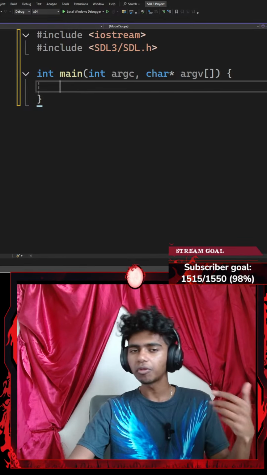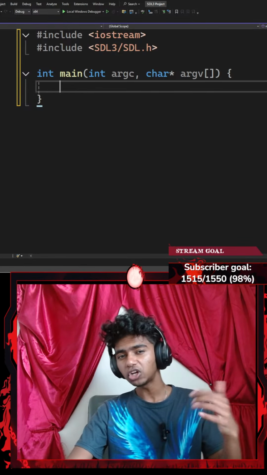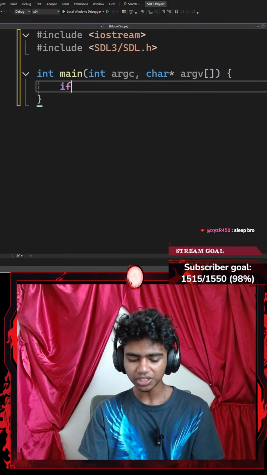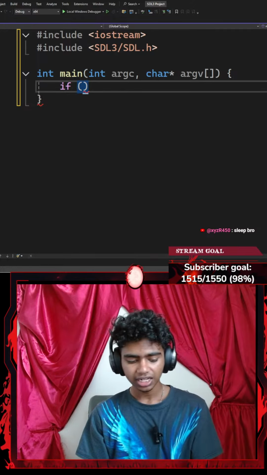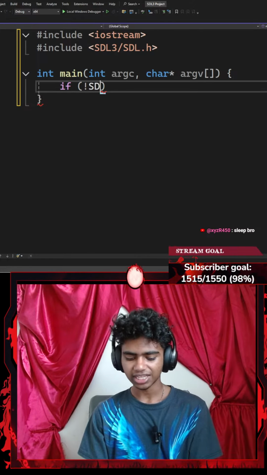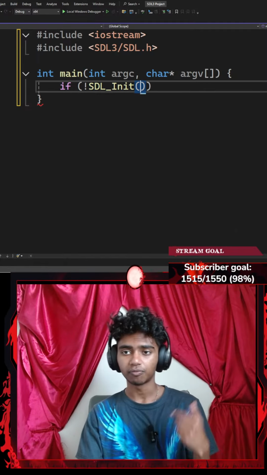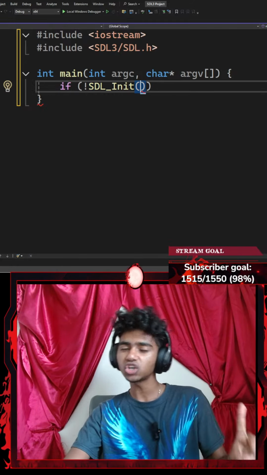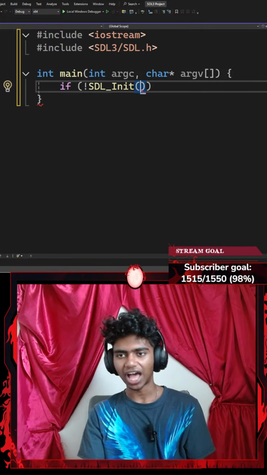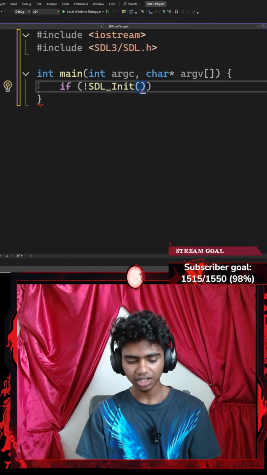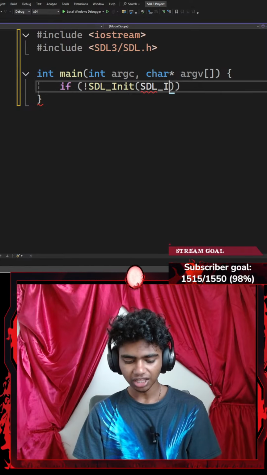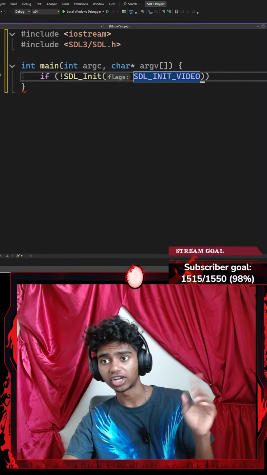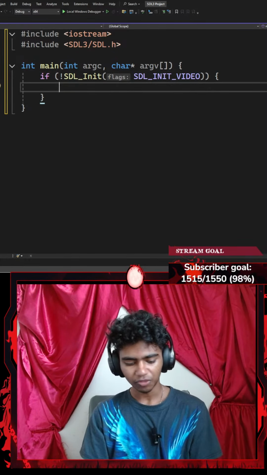That said, after I'm done with my main function, let's add an if statement to initialize my SDL and check if it was not initialized properly. To do that, I could go with something like: if not SDL_Init, if my SDL was not initialized properly. My SDL_Init does require a parameter, a kind of flag. I'll go with the video section of SDL, so I'll go with SDL_INIT_VIDEO. So if my SDL's video section was not initialized properly, I'm gonna do something.